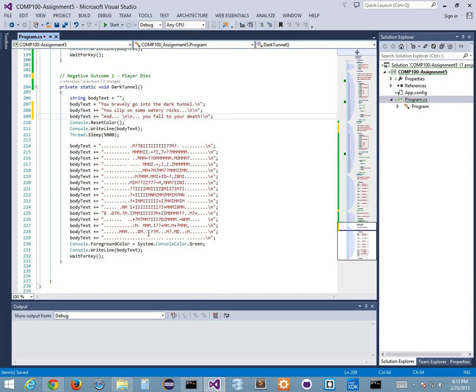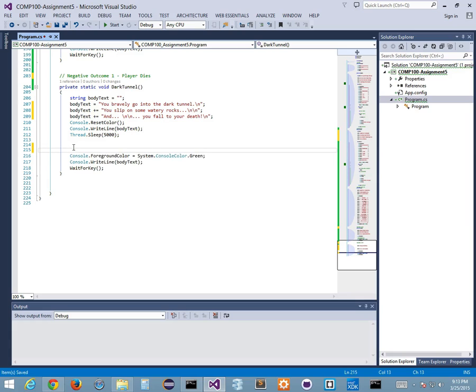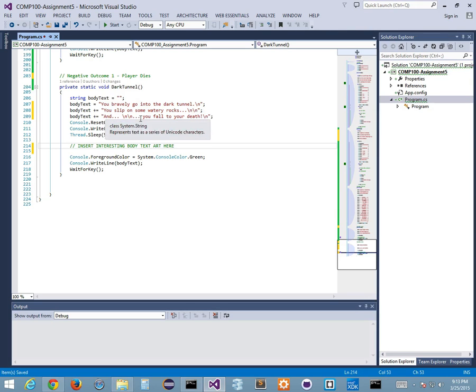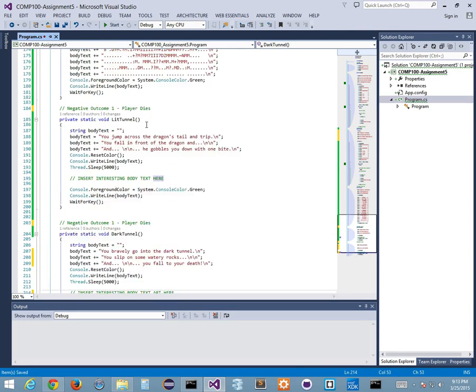Okay. So now, again, in here, I got to put in some interesting body text. I'm going to just take all this stuff out and say something like this, just for myself, body text art here. Okay, now I gotta fix this up. So I got a foreground color of green. I don't have a body text to show right now. It's gonna be empty, but that's okay. And then I'm gonna wait for my key, and it's gonna say, hey, click any key to continue, right? Let's see what happens when I do this now.